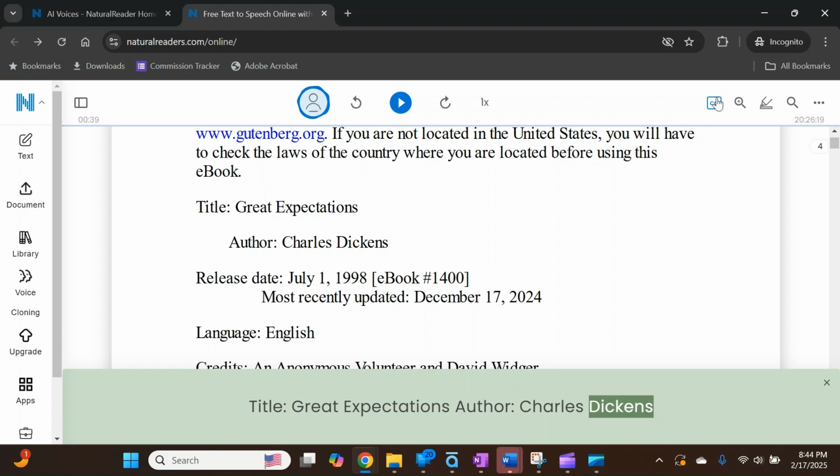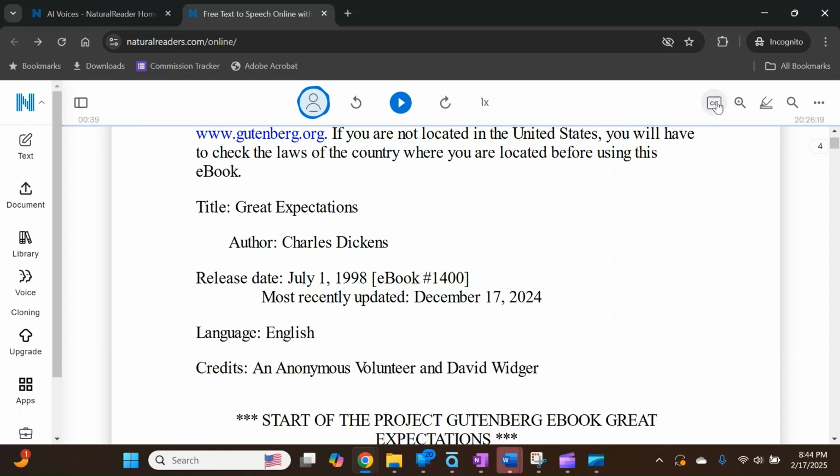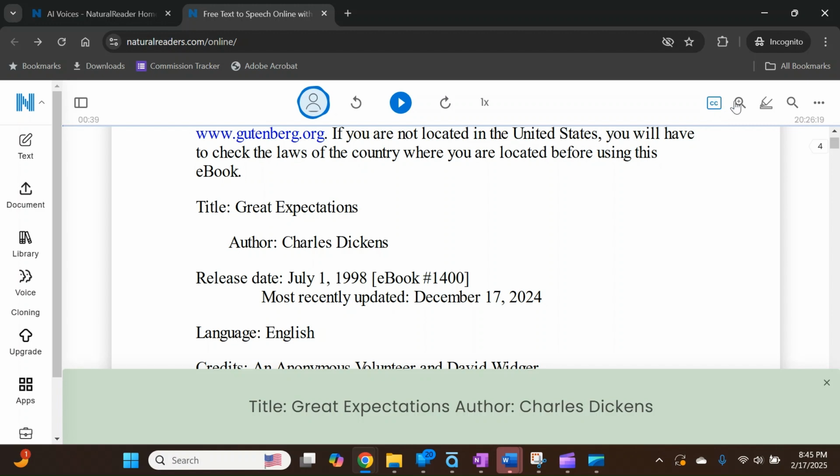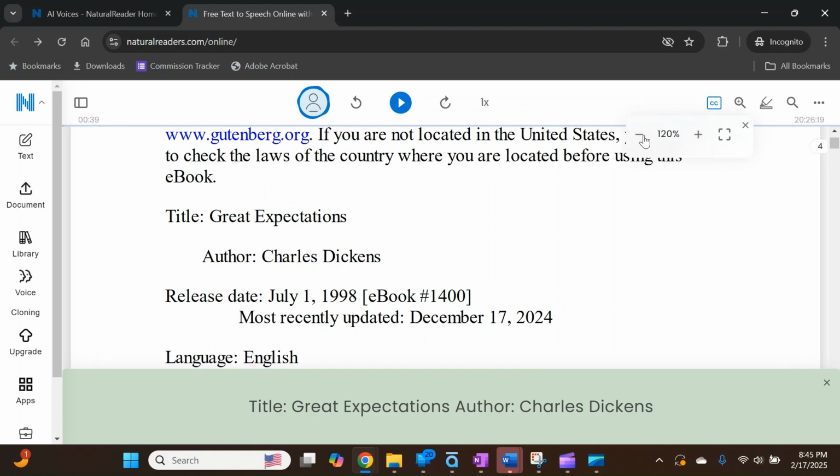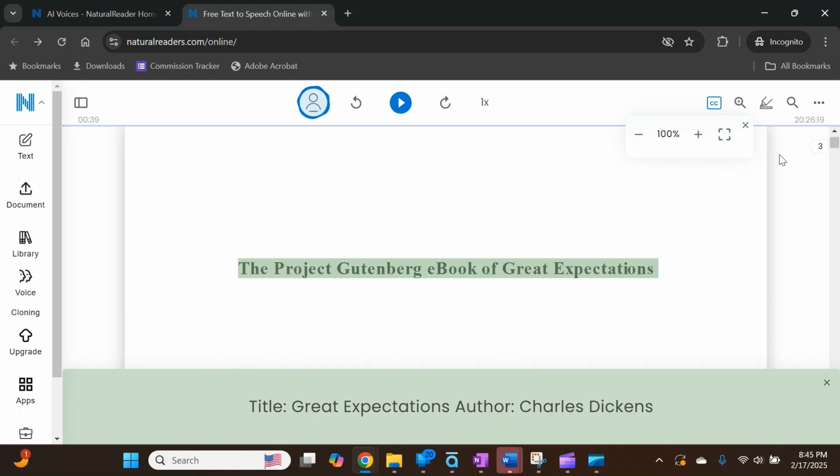Over here, you'll see some options where you can turn closed captions off or on. Here you'll see the option to zoom in or zoom out on the text. Here you will see a highlighter feature, which is only available to premium users, so we're not going to show you that. And then there's this search button where you can find stuff within your document.